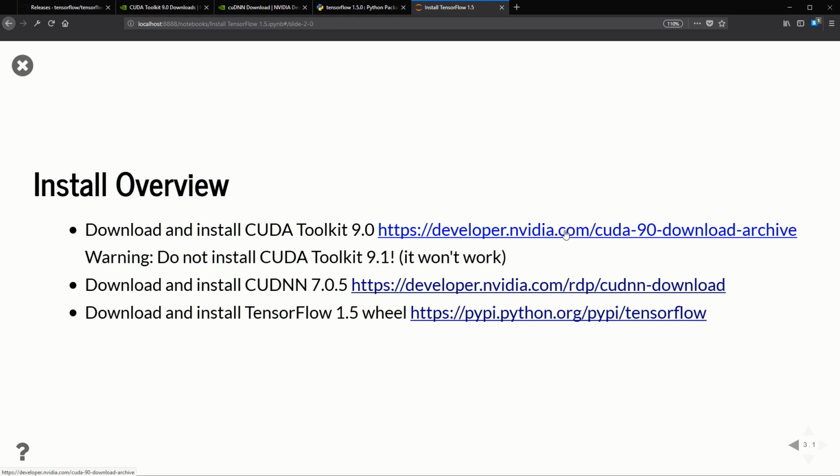Then we're also going to need to download CUDNN 7.0.5, and place it somewhere where the path is specified in our path variable. I'll show you how we can do that later, but we're going to need CUDNN 7.0.5. And finally, we're going to download and install TensorFlow 1.5 from the wheel file. We're going to get this from the PyPI website, and I'll show you how that works in a second.